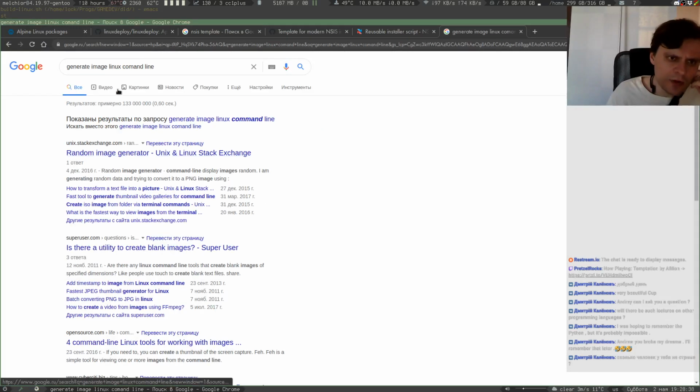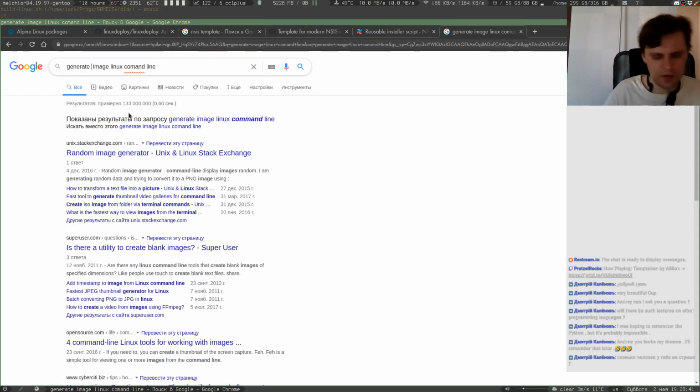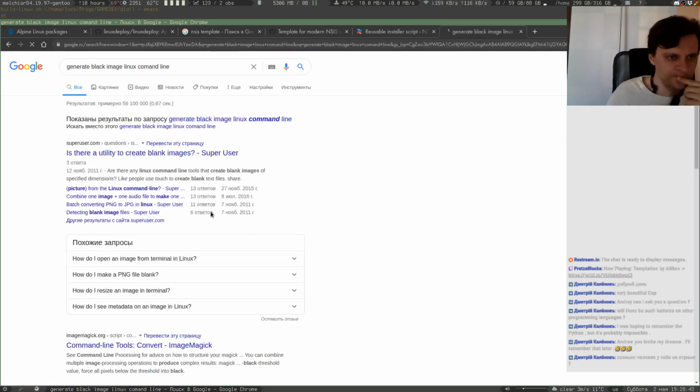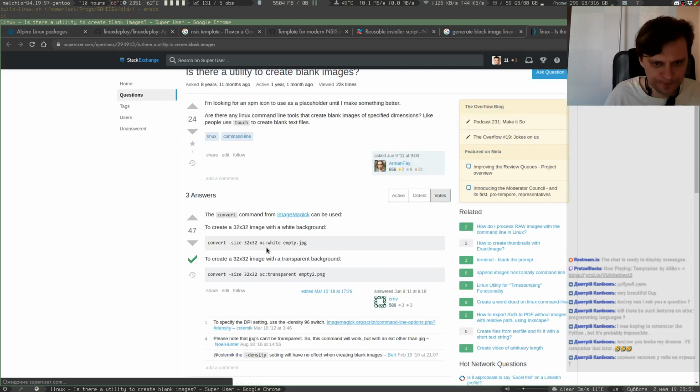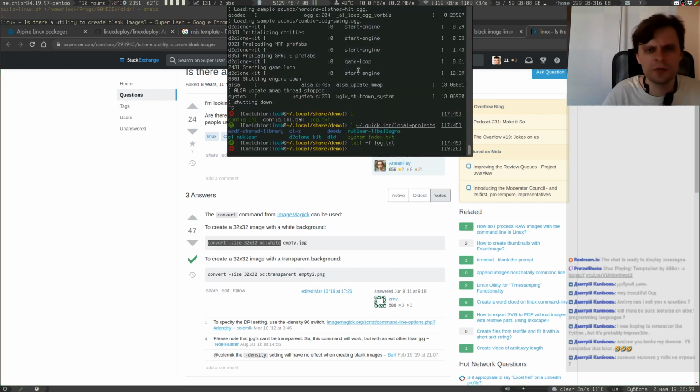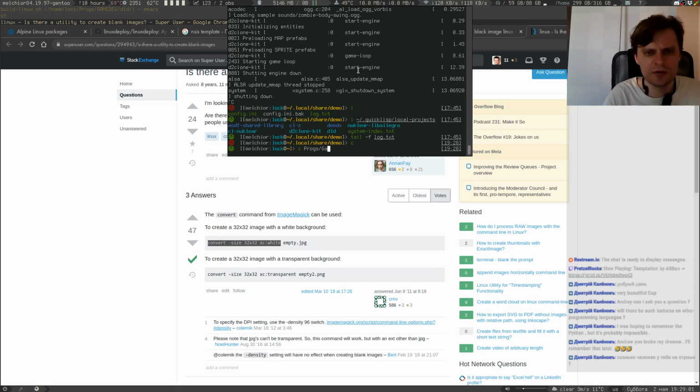Random, no, not random, just black. Because, well, darkness, the game is called Darkness Lumen, so, well, why the heck not? The convert can be used. Yeah, okay. So, what was the original size?